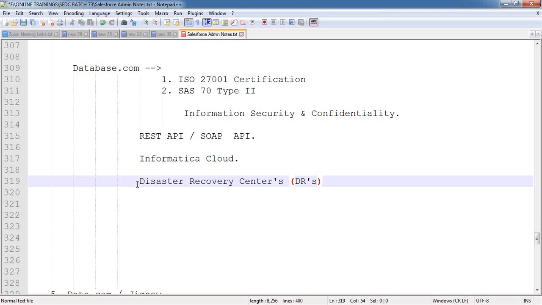Why these rapid releases by Salesforce? Why are they not providing them every year? Why every 4 months? Because nowadays, day by day, business processes keep on changing. Day by day, customer expectations keep on changing. The customers are expecting very new features. Day by day, business strategies and technologies also keep on changing.